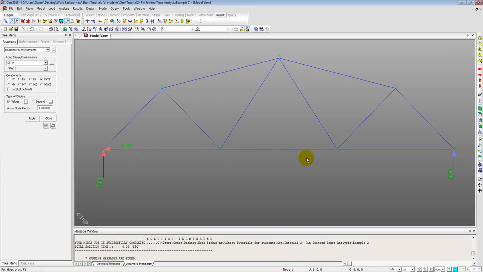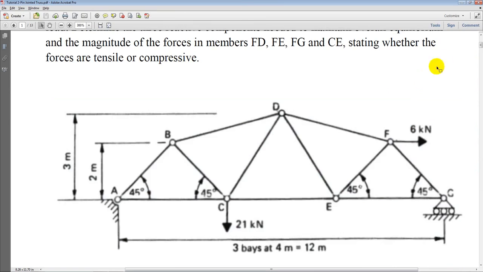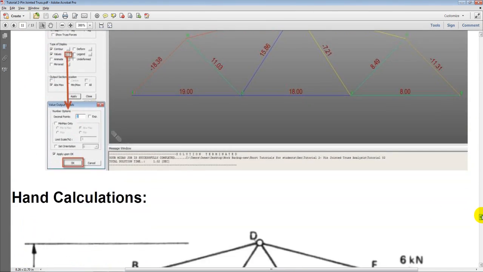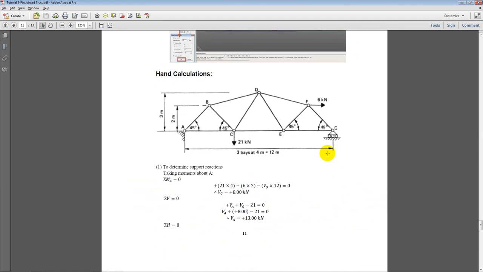Now let's see what values we get from the hand calculations. I'll go back to the PDF and see from the hand calculation what values we are getting.